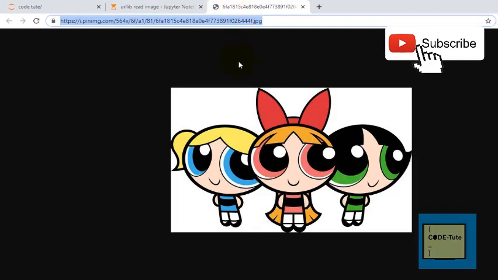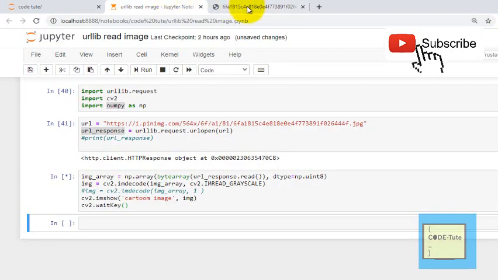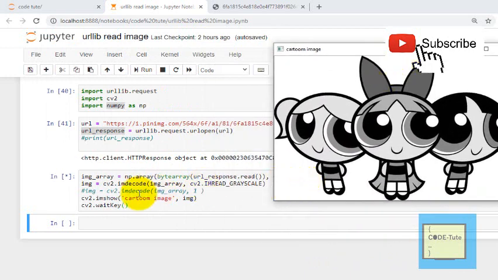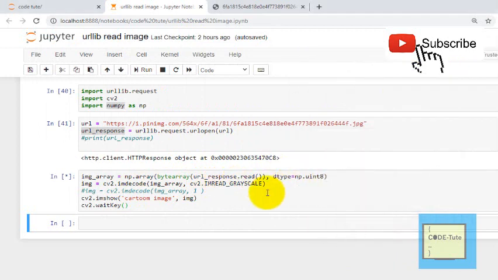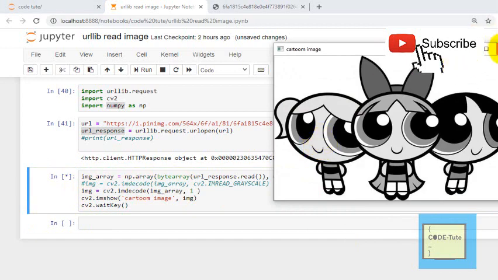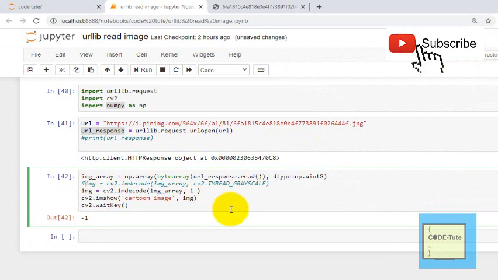And this is our response. This is the image, fetched from the URL. Why is it in grayscale? Because when we decoded the image, we wrote cv2.IMREAD_GRAYSCALE. That's why this image is in grayscale. You can also specify a number instead. If I comment this out and close this window, and run it one more time, now instead of gray, I want a color image.